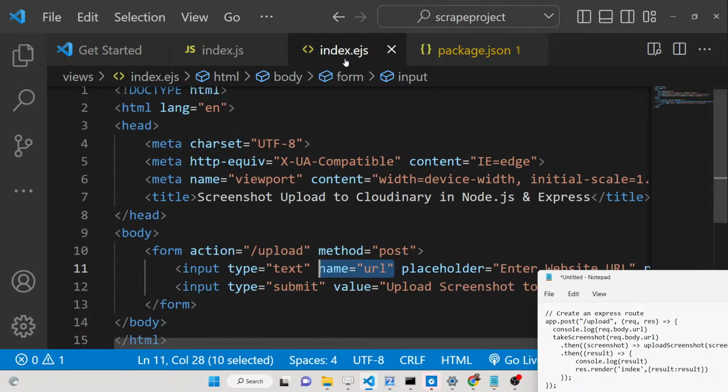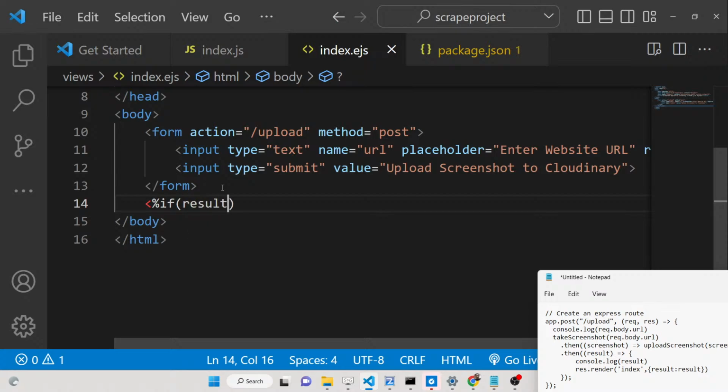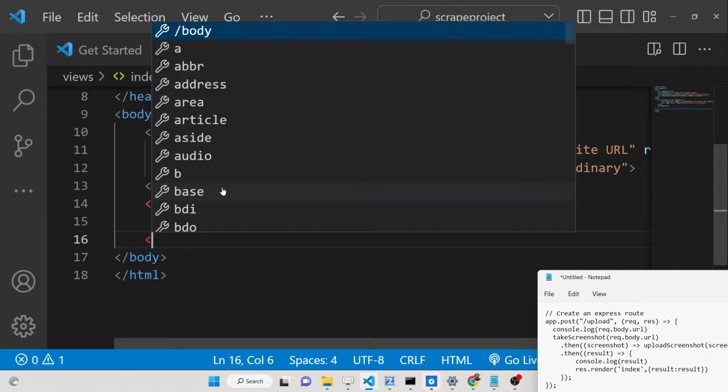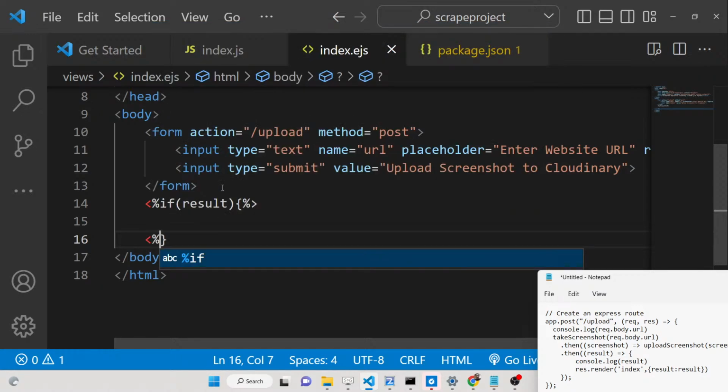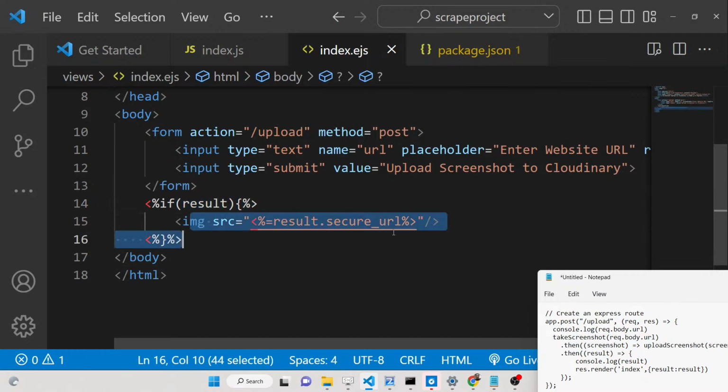So now we just need to go to the index.ejs file. Right after this, we will put an if block here. We will check if result is defined or not. If it is defined, we will have an image tag inside. We will dynamically put this variable, which is result.secure_url. We will close the image tag. That's it. So here you can see we are checking: if the result variable is set, then we just need to display the uploaded image URL inside this image tag.